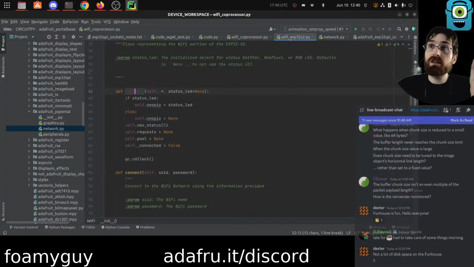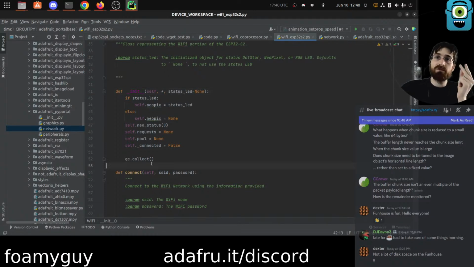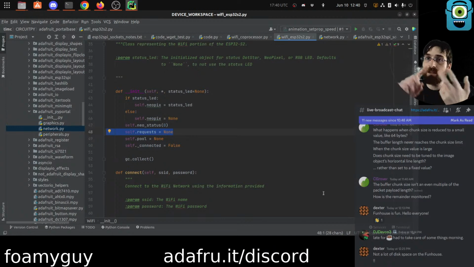So that's a pretty big difference between the ESP32S2 and the coprocessor version, is that inside of init on this side, we have not touched requests at all. Requests is still none no matter what. So we're not checking if we're connected. We're not initializing anything. We're not set socketing the requests.